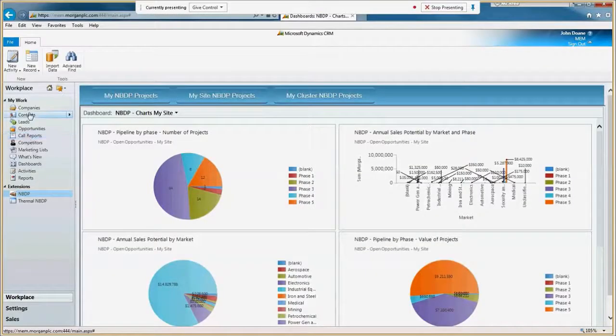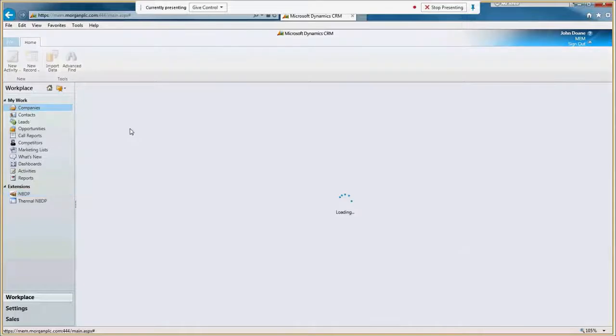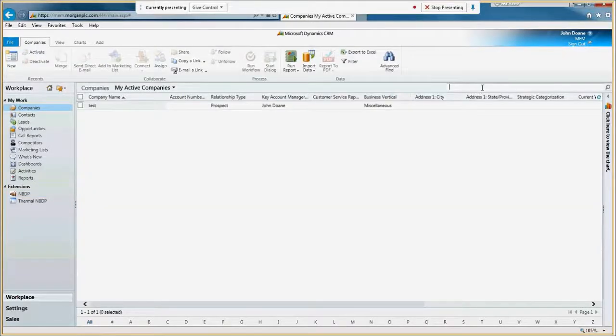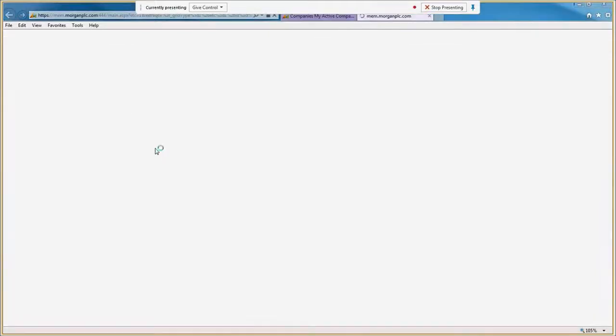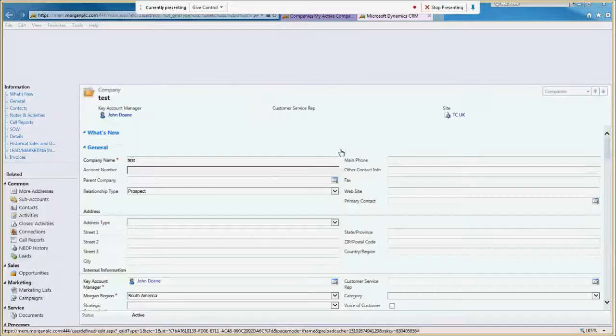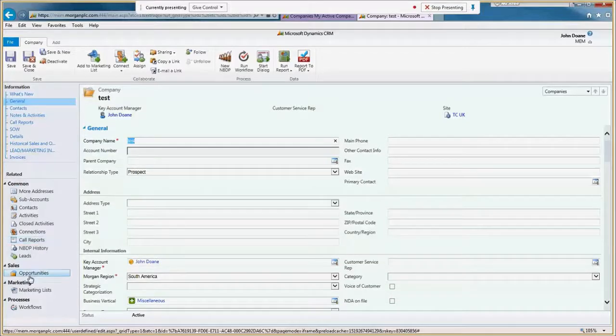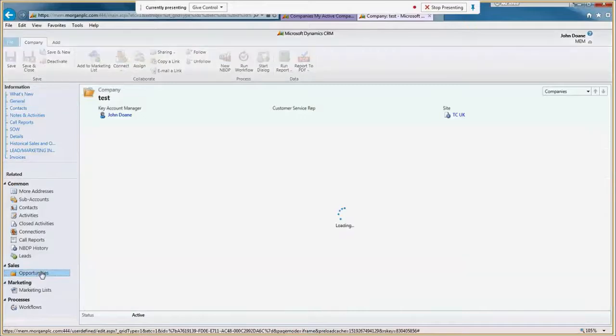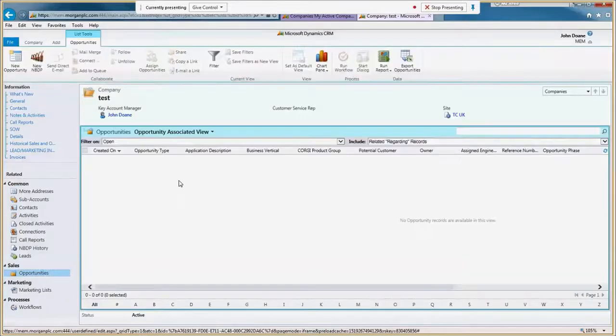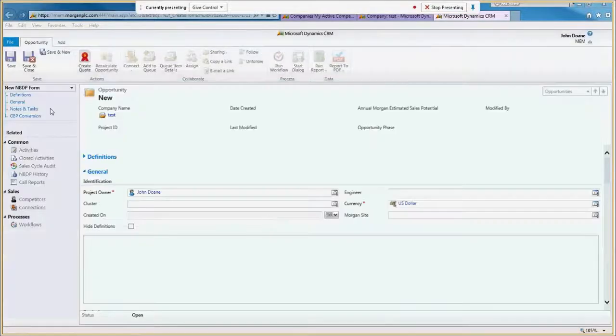You also can start from the company record. So if you know which company it is that you're going to be looking at, and I'm just going to use this test company that shows up here in my list, I can open up the company record. And I liked the option of starting from here. I can go over to opportunities on the left-hand side and click opportunities, and that would show me any current open NBDP records or non-NBDP that I have available for this customer already. And from here, I can click the new NBDP button, and that will open up this new form for me.